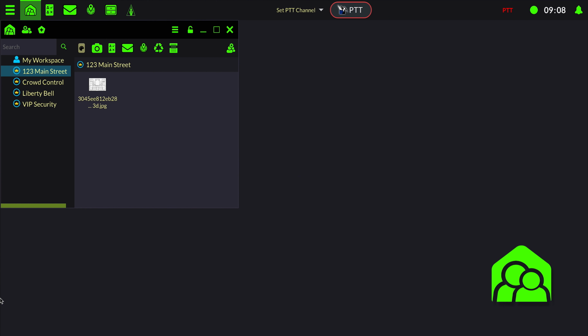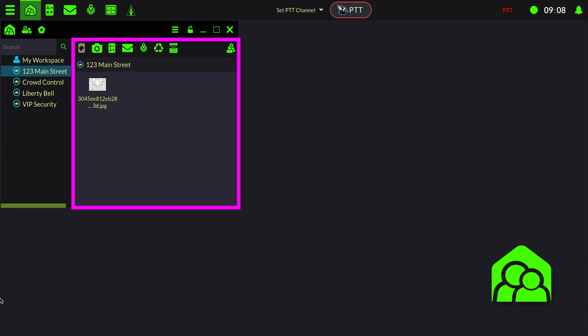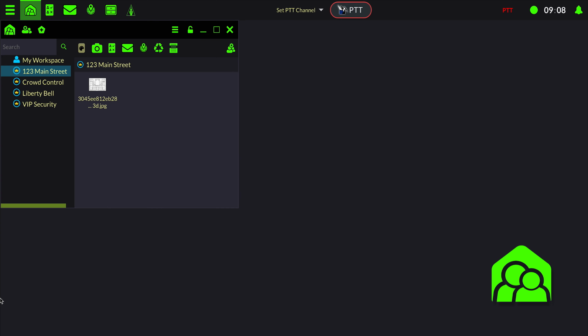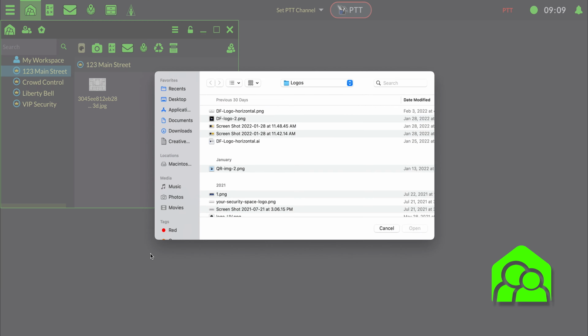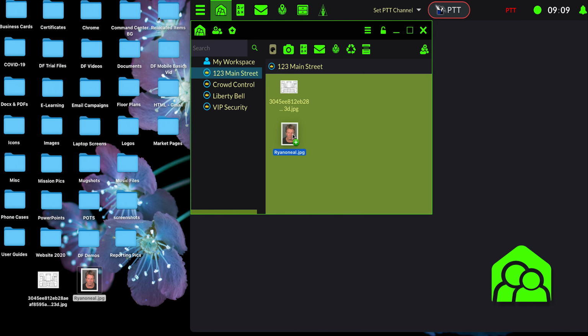You can manage your files from the Group Incident Manager workspace. To add a new file into the group, you can either upload the file by right-clicking on the group workspace and select Upload to launch your device's file manager, or you can drag and drop a file from the desktop.